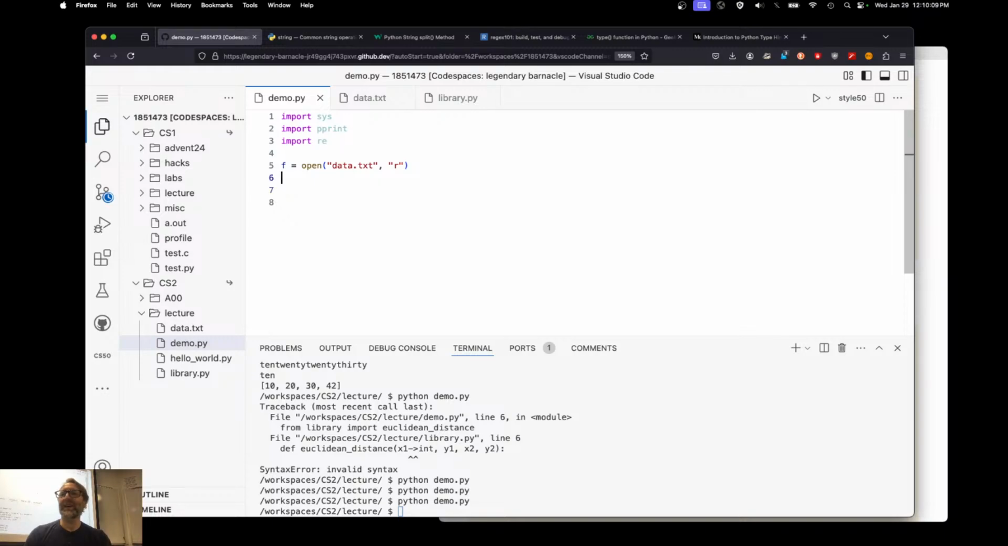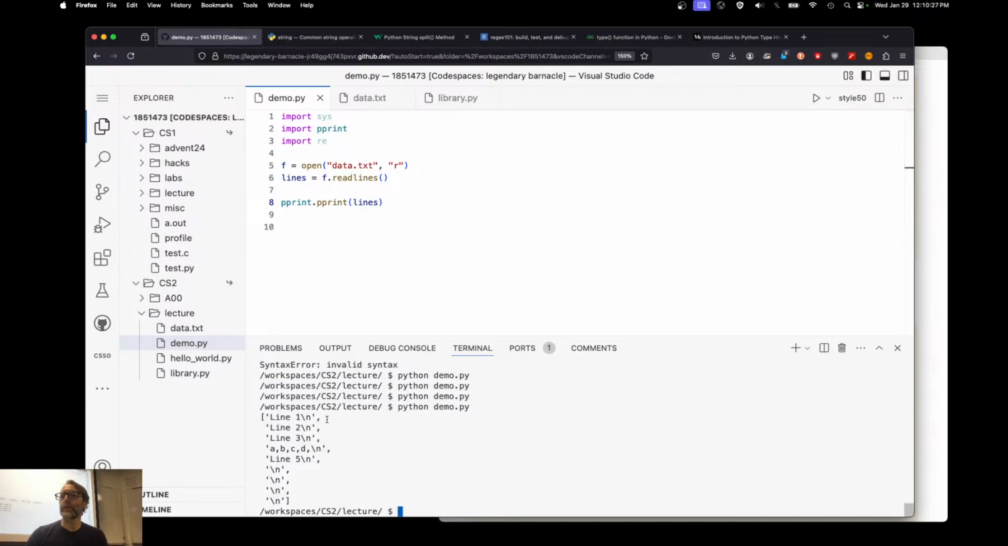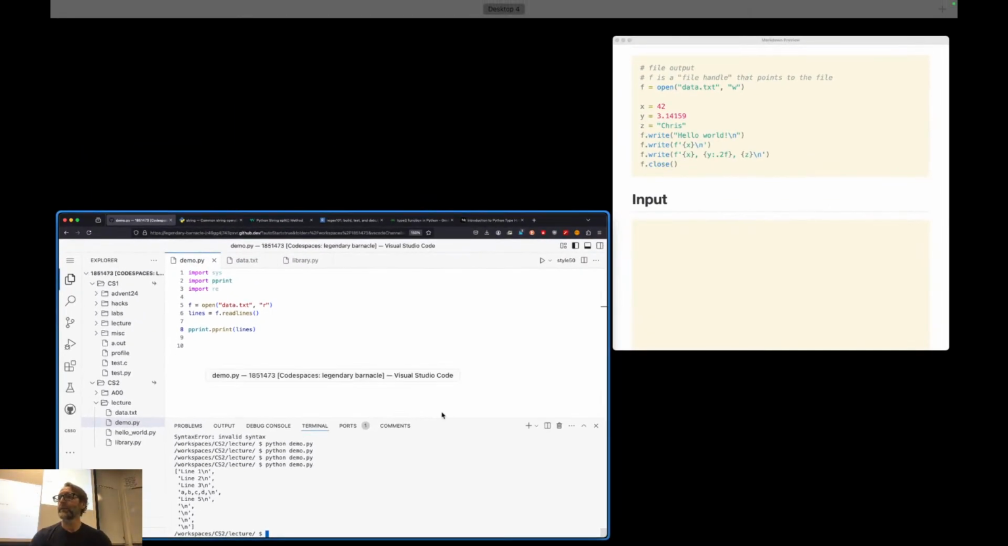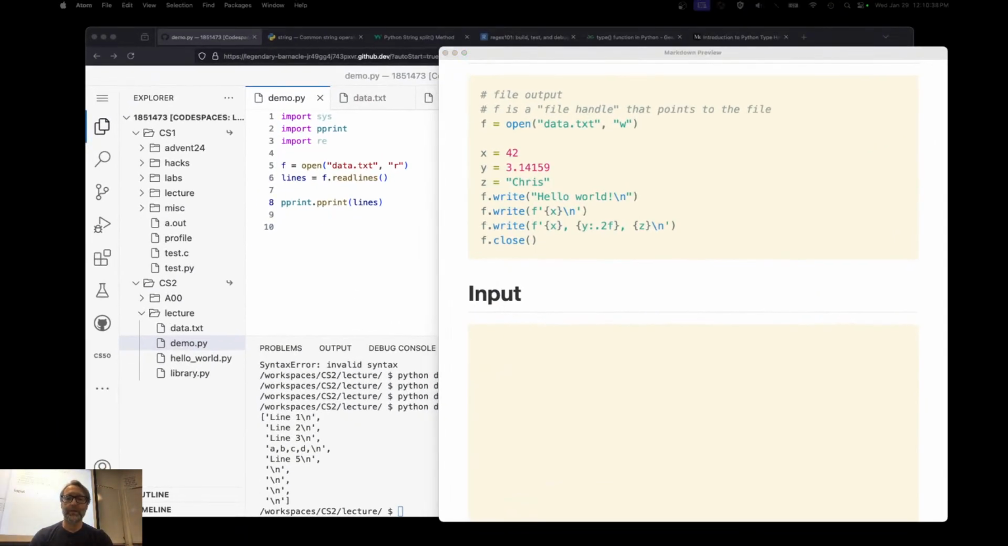And now I don't want to go line by line. I just want to dump everything to a string. So lines is equal to f dot readlines. Now all the lines have been read in all at once. Let me show you pprint.pprint lines. There's all the lines. What do those \n's tell you? Newline characters are retained. So input readlines retains end line characters.